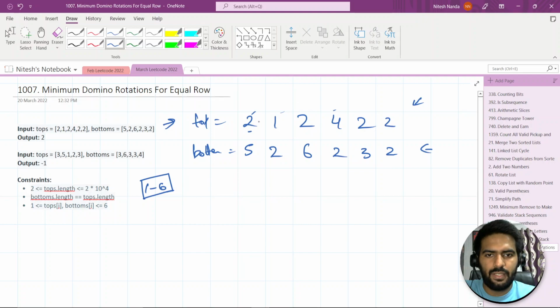As you can see, we have 2 here and 5 here. For the next we have 1 and 2. Then 2 and 6. For 4 we have 2. For this 2 we have 3. For 2 we have 2. If you count the 2's from the top, it is 1 2 3 4, so it is 4. And for the 2's in the bottom, it's 3.